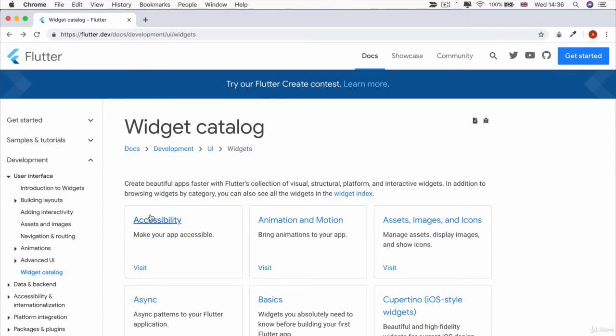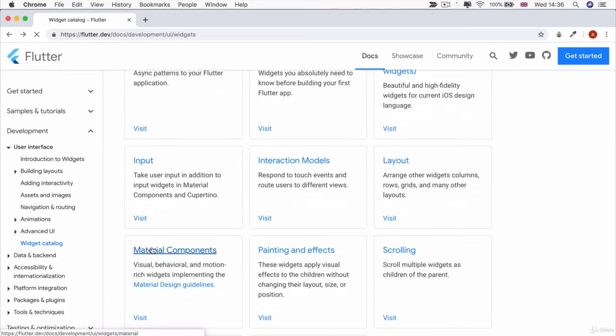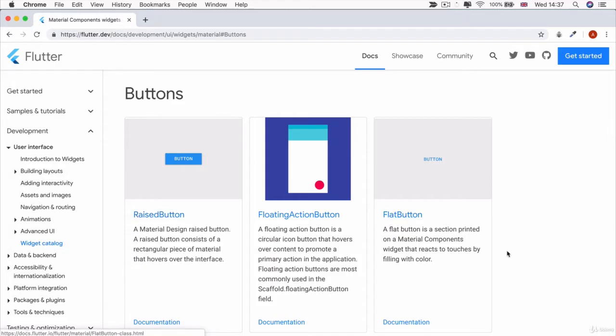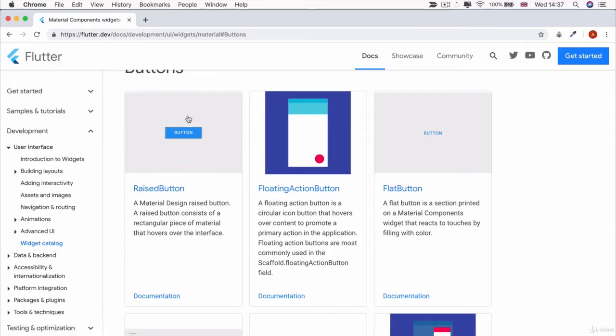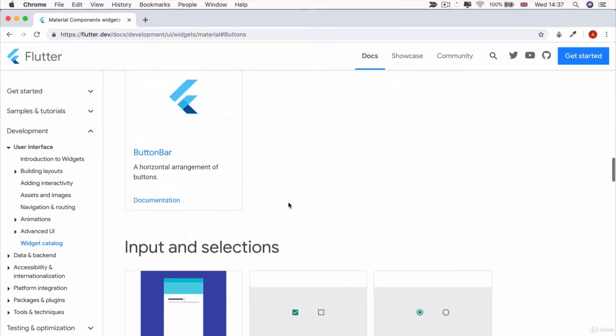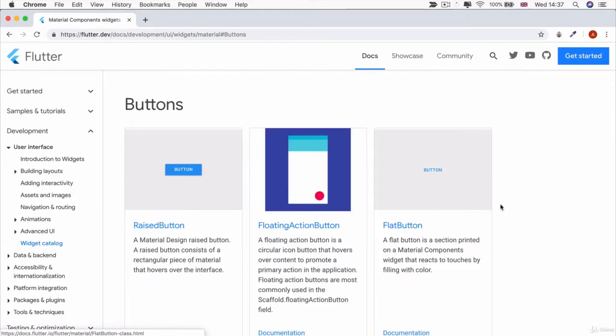If you head over to the widget catalog and go into the material component, you'll see that there's a whole bunch of buttons that we can choose from, such as a raised button, which has a little bit of a shadow around it, the floating action button, which we've already seen before, and a flat button, which reacts to touches by filling with color. And there's icon button, so a button that just has an icon in it, drop down, pop-up menu, a whole bunch of other things that you could use. The one that we're going to pick is a flat button.